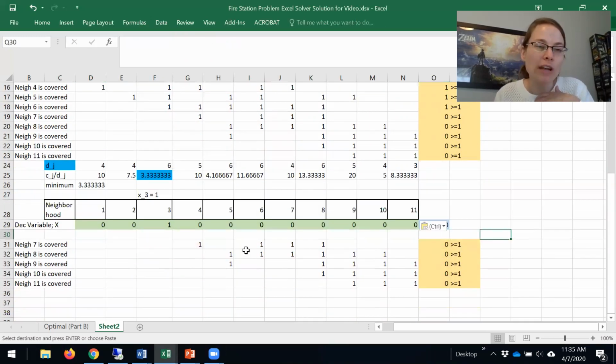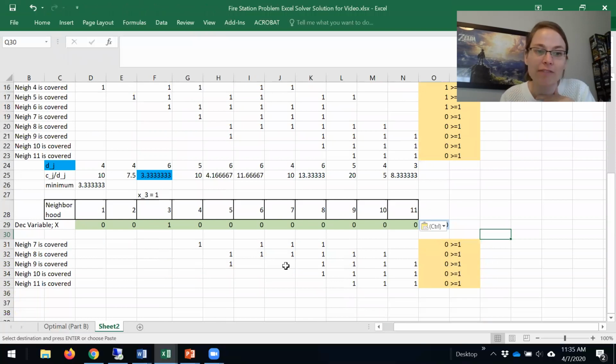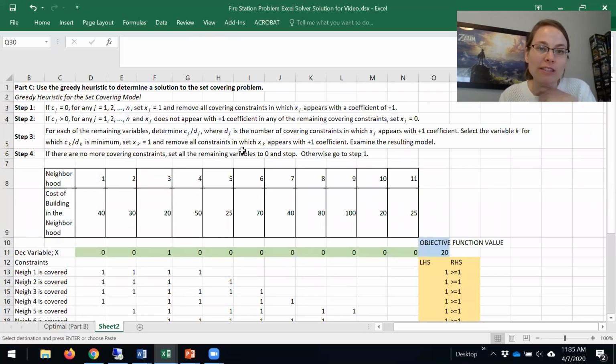Okay. So now it says examine the resulting model, and if there are no more covering constraints... well, that's not our case. We still have these covering constraints. And so it says then go to step 1. And we can skip step 1. They all have xj or cj's equal to 0 for this problem. And it says if there's no xj's that appear.